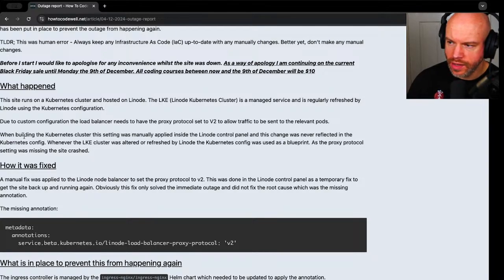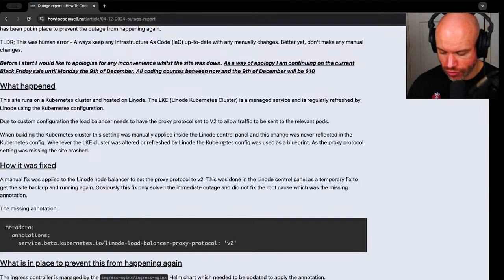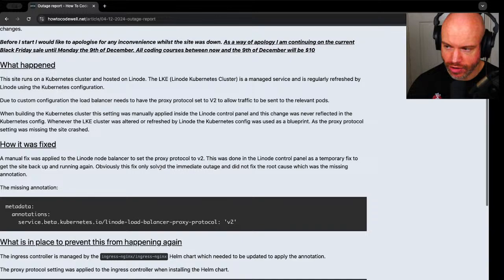When building the Kubernetes cluster, this setting was manually applied inside the Linode control panel, and this change was never reflected in the Kubernetes config, so in the actual YAML configuration. Whenever the LKE cluster was altered or refreshed by Linode, the Kubernetes config was used as a blueprint. As the protocol proxy setting was missing, the site did crash, and it went down for a large period of time that day, which is very, very disappointing.